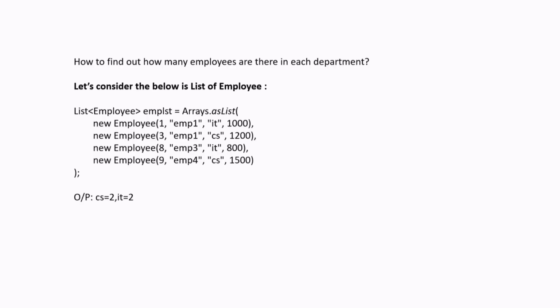Okay, jump to the next question. How to find the employee who has the maximum salary? The question complexity has increased here. Here we need to find the employee who has the maximum salary, given the list of employees. To solve this question, we need to sort the employees. We need to understand step by step how we'll solve this problem.